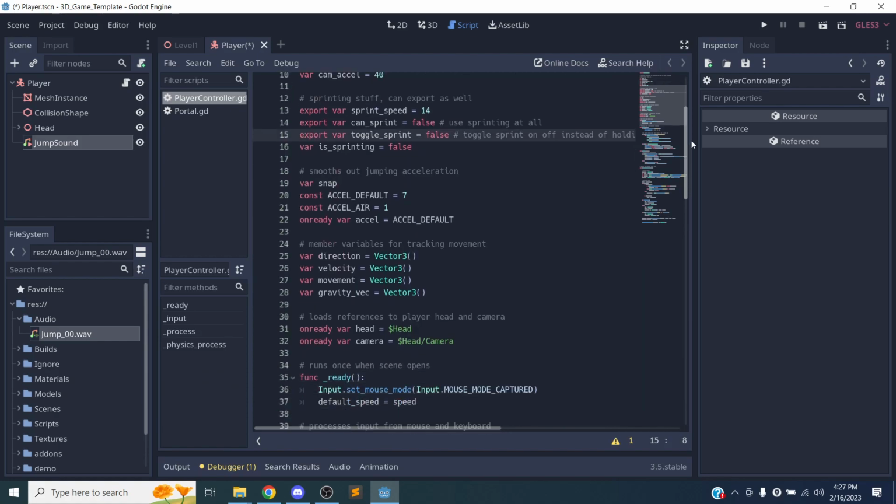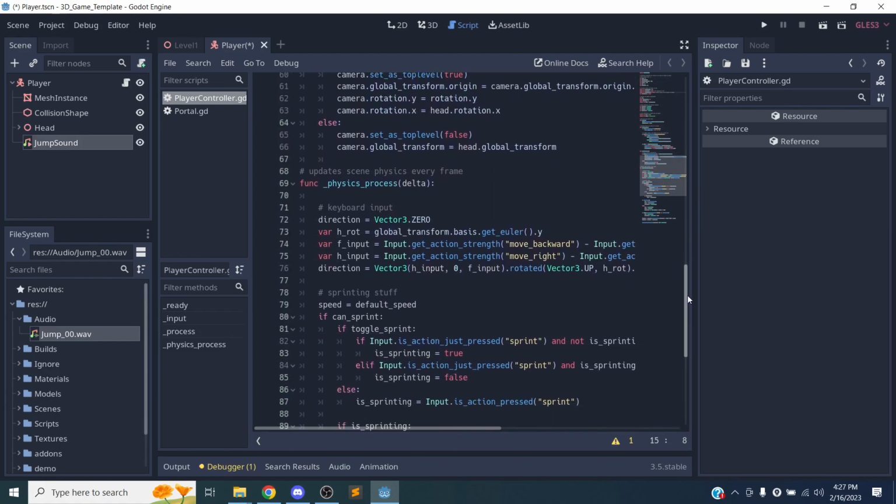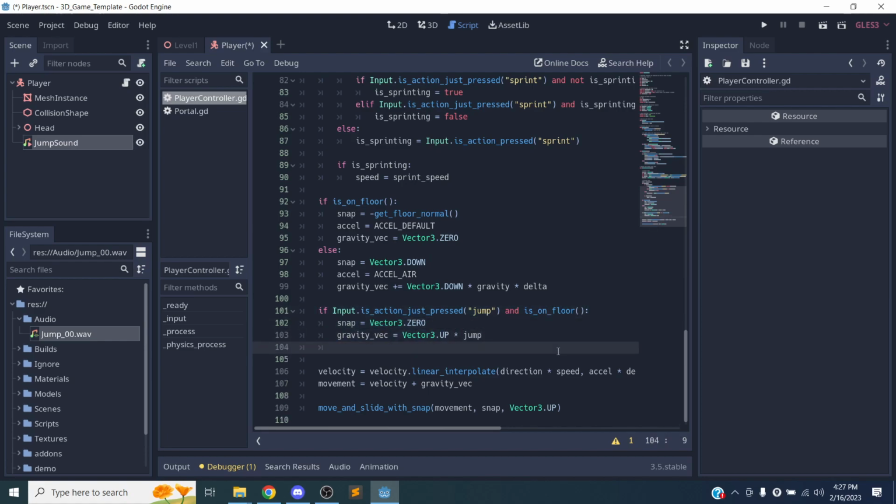That's actually not too hard to find. I'm just going to scroll down here and find where I press the jump button. So it's right here. If action, just press jump. So I can just add into this little section my audio file. I'll upload this code later, but I'll show you guys it's really pretty easy.